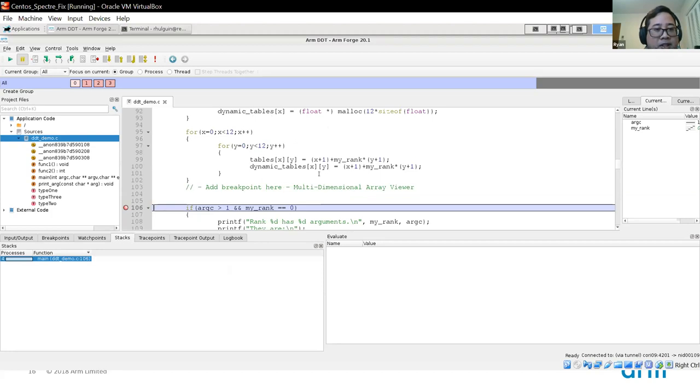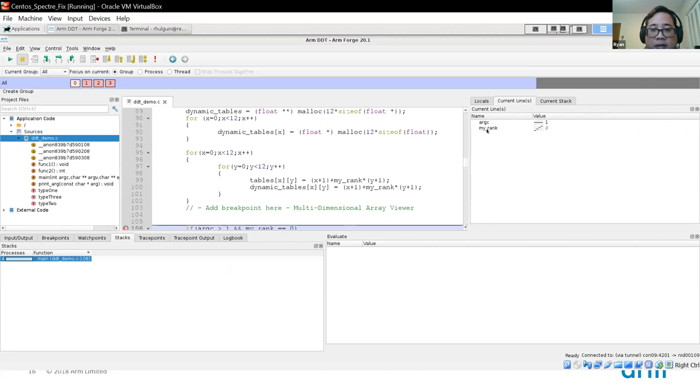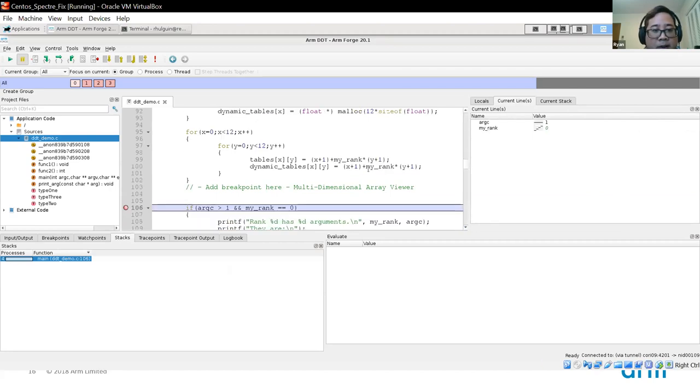So at this point, I can see that on the current line, I'm looking at argc and myrank, and both of those variables are visible because they correspond to this line that I'm currently stopped at. I can see that argc is 1 for all of the ranks, and then myrank, as I would expect, goes from 0 to n minus 1, which is 3. So like I said, I just hovered over this value. Not only do I see it graphically, but I see it numerically from the range 0 to 3. So that's useful if you're looking at a variable across multiple ranks.